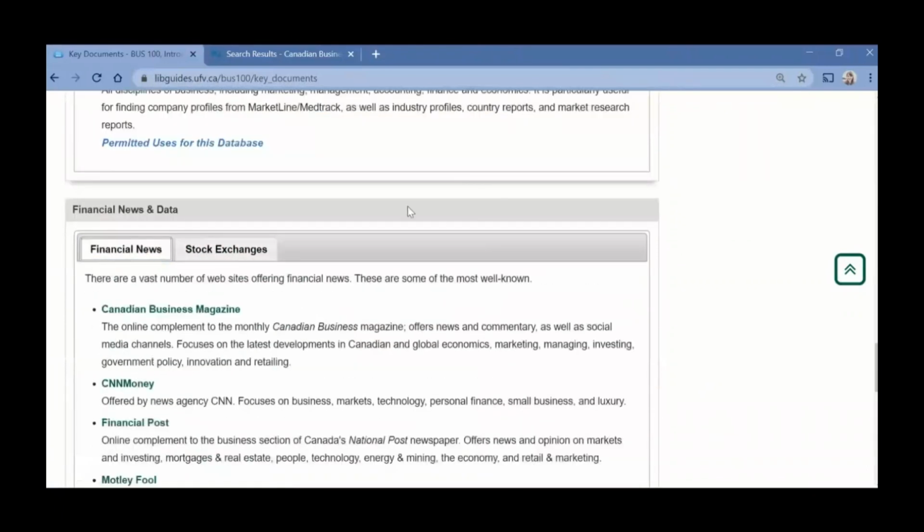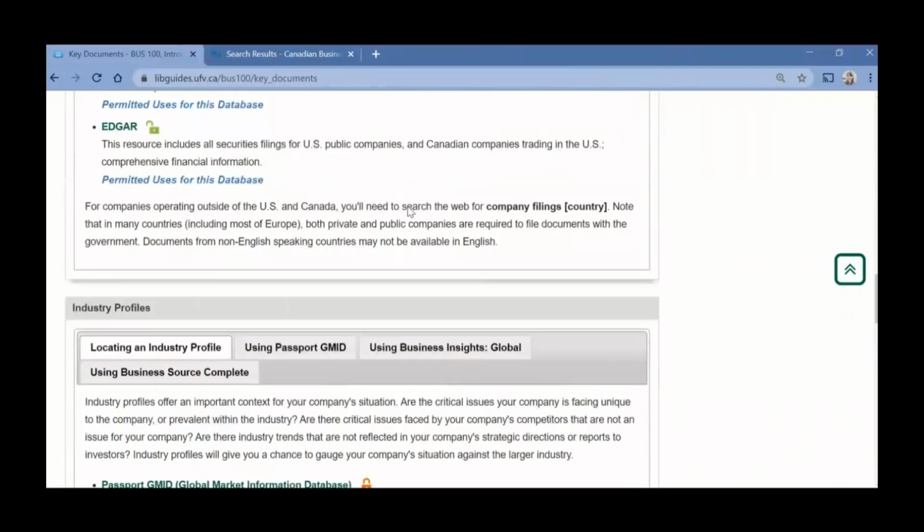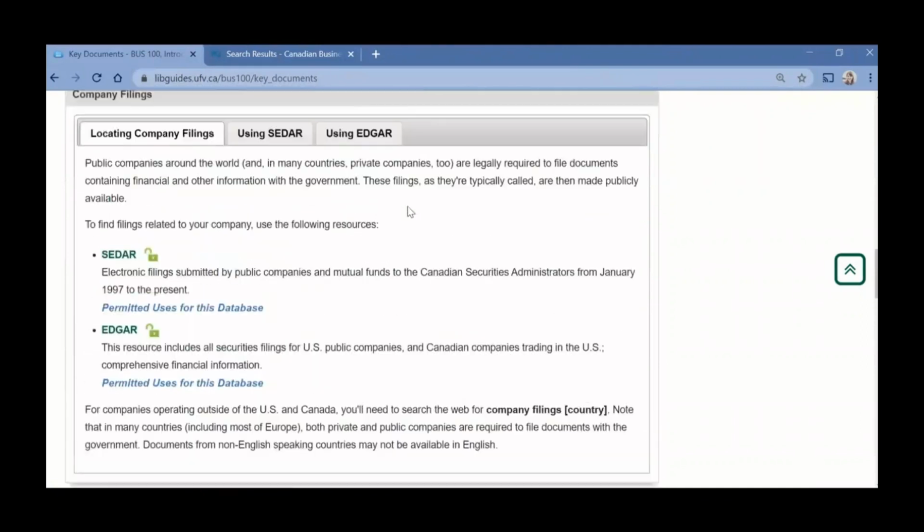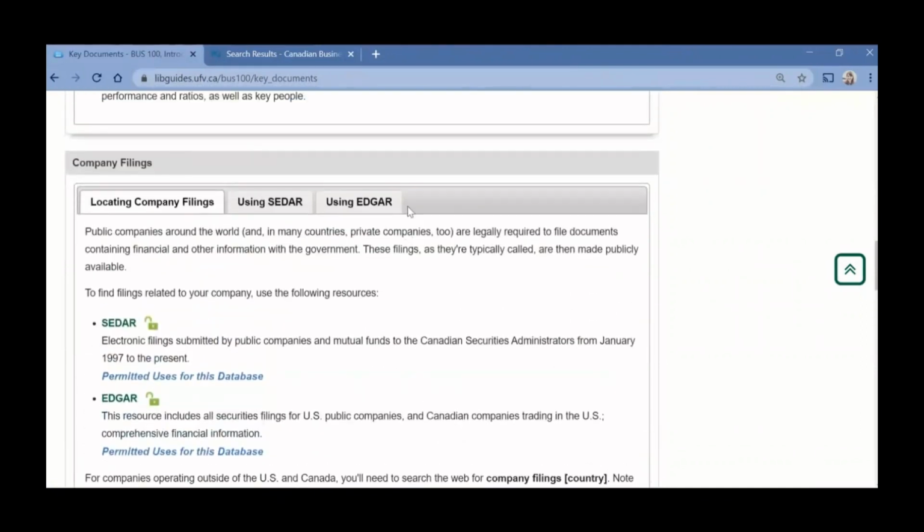So don't be afraid to poke around at everything on this page because different things are going to be useful to different people and different group projects. So depending on your company, other things will have different value to you.